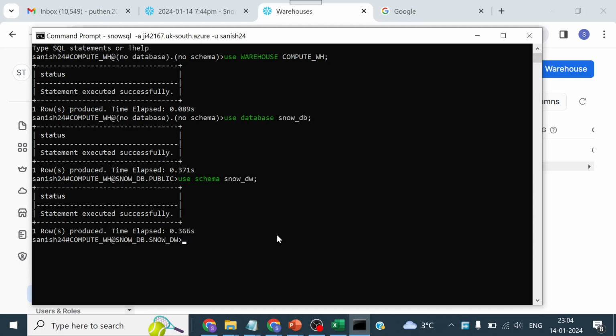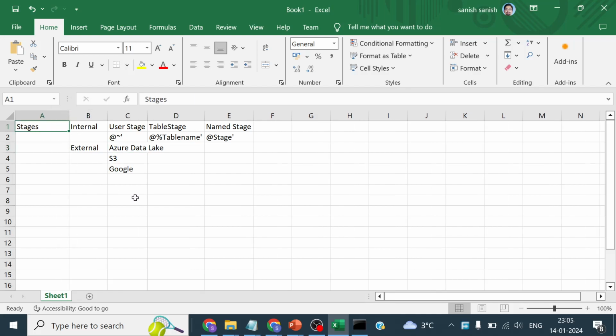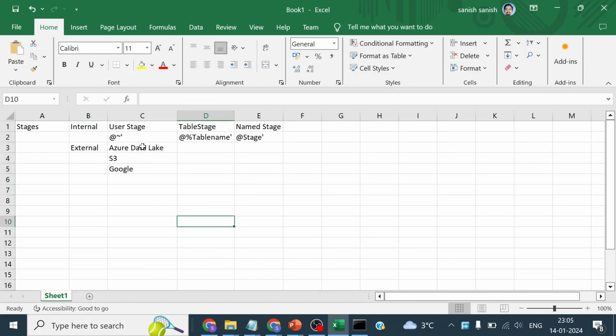Okay, so now let's see, sorry, before that let's understand what are different stages available within Snowflake. So there are basically two types of stages, internal and external. If we talk about external, we will get different storage locations like Azure and AWS and Google. All these will provide your data storage locations. Okay, like if I take an example of Azure, it will be data lake. Amazon, it will be S3. So likewise we will have for Google as well.